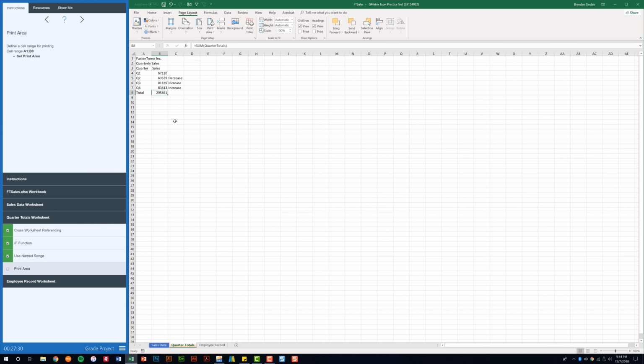This task wants us to go ahead and set our print area. It tells us to go ahead and select the range A1 to B8. We're on the Layout tab here at the top. We're in the Page Setup group. And what we want to do is click this Print Area drop-down, and we'll go ahead and set Print Area. We'll go ahead and check that we completed the task.